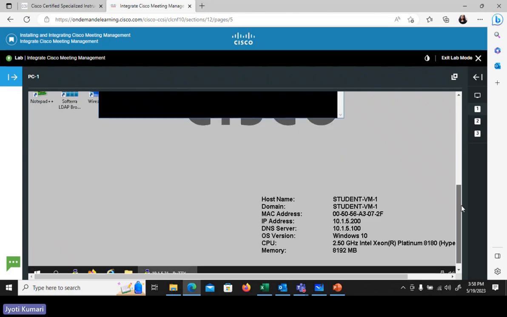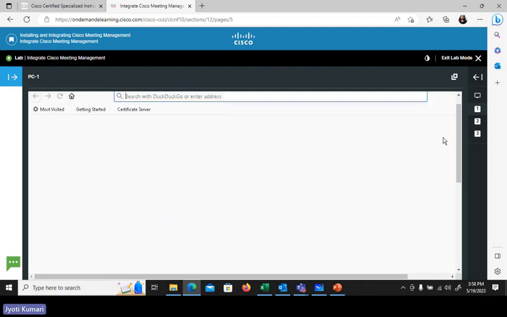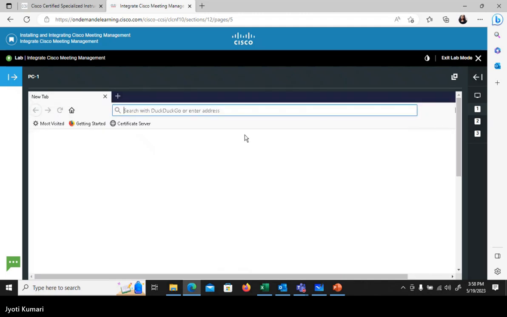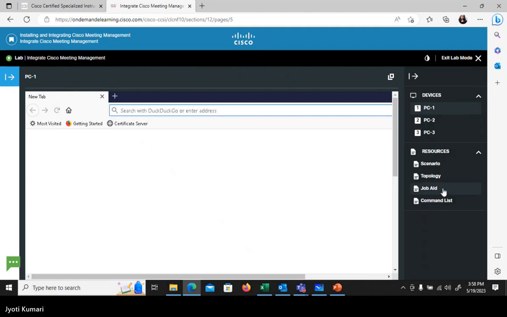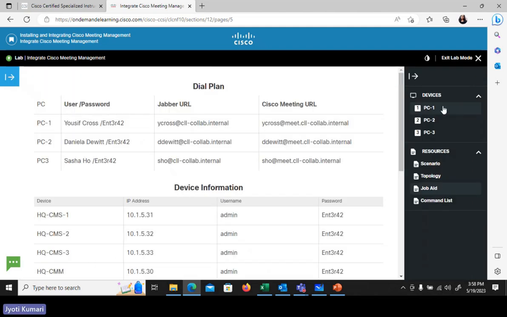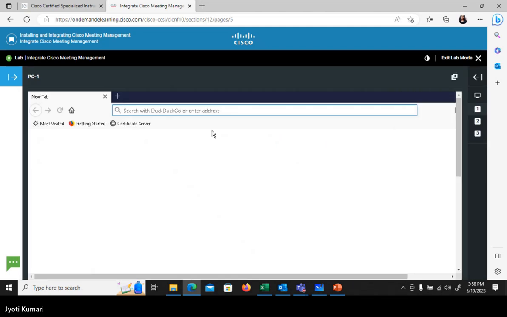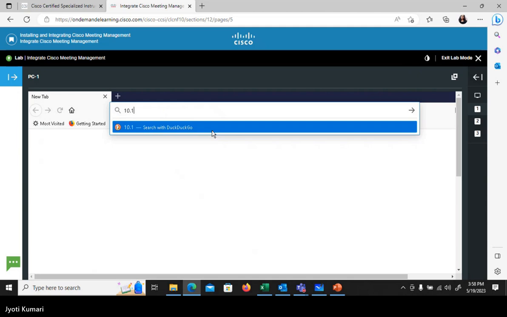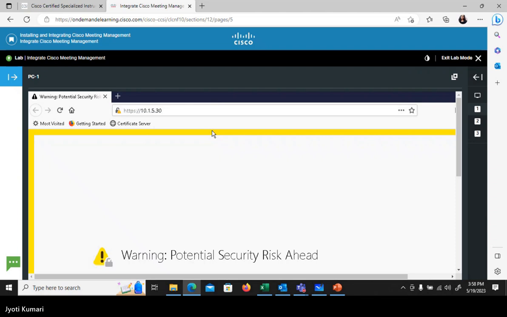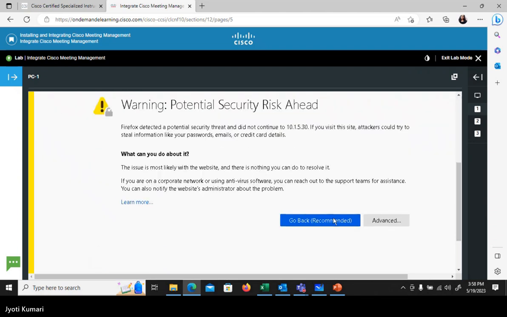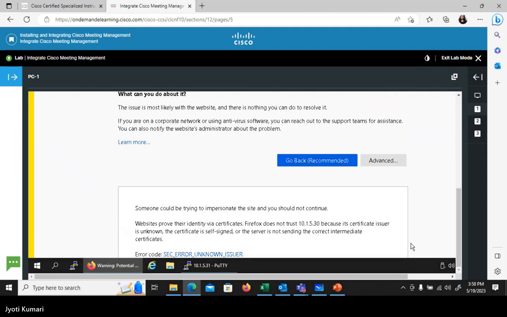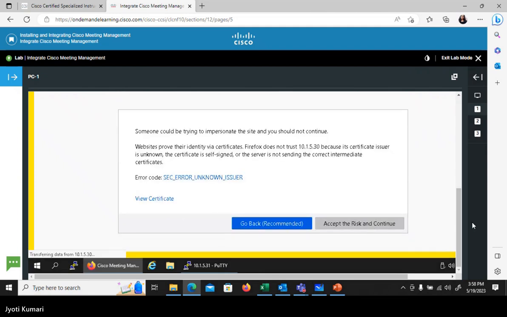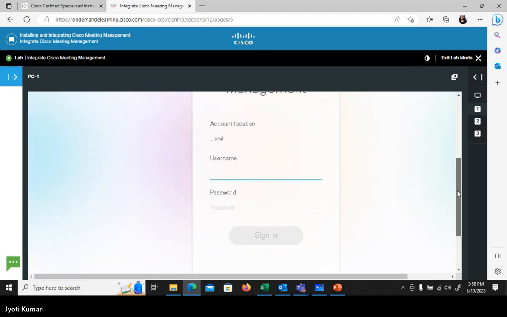Next, let's just access the web CMM. The username and password.